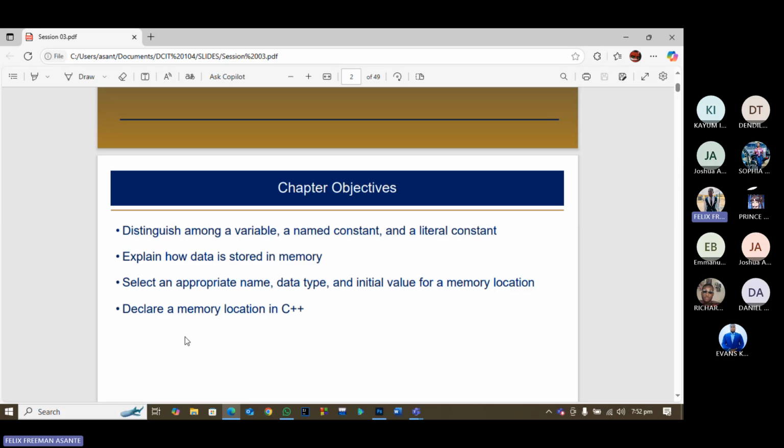Now we also have to select an appropriate name and data type. We're going to learn how to select an appropriate name, a data type, and an initial value for a memory location. As I stated earlier, when I created the boxes, I didn't say there was something in the box, and I also gave the boxes a name. I stated that you are going to have the opportunity to put two different things. I never said they are all the same thing. I said 100 cedi and 200 cedi. They are two different things. I also told you that you are going to assign two different things to these containers or boxes. We are going to look at it and really understand it later on.